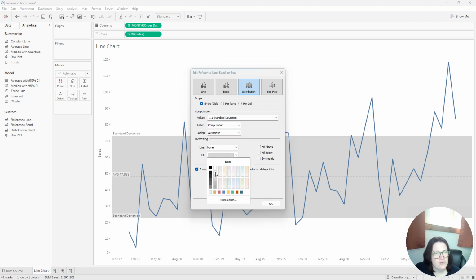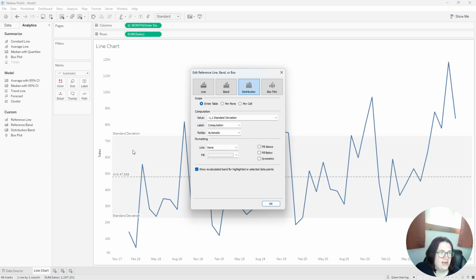I am going to also select a lighter gray color so it's not so in your face, and uncheck that Show Recalculated Band option.